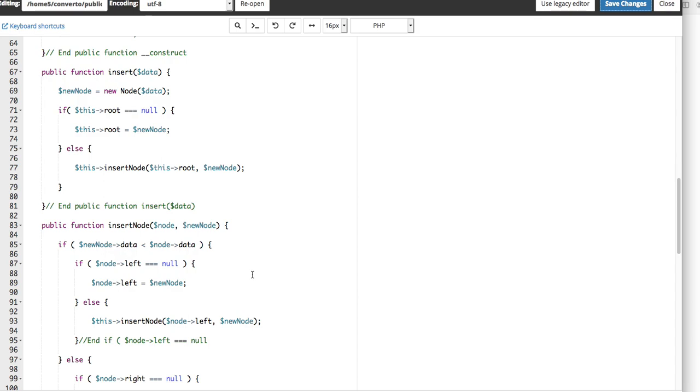One, two, and three. Then of course I want my function. I do want it. Insert the node.